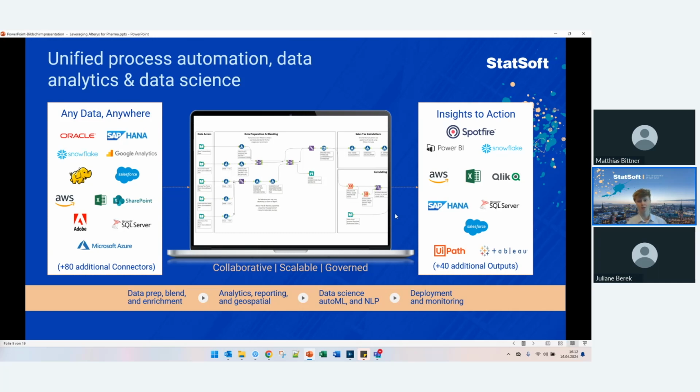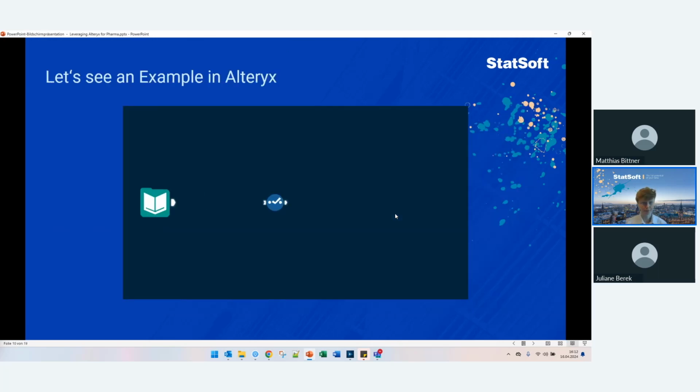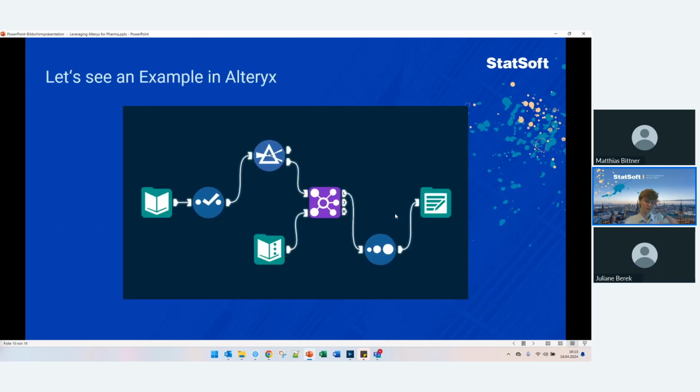And as I said, Alteryx is not a dashboarding tool. So if you want to have a dashboard where you can drill into the data dynamically and play around with filters, you would be advised to use maybe Spotfire and Tableau. But we will see later on that it is possible to visualize, and if you're really deep into your data, it might be better to visualize it in Alteryx itself. But let's see an example.